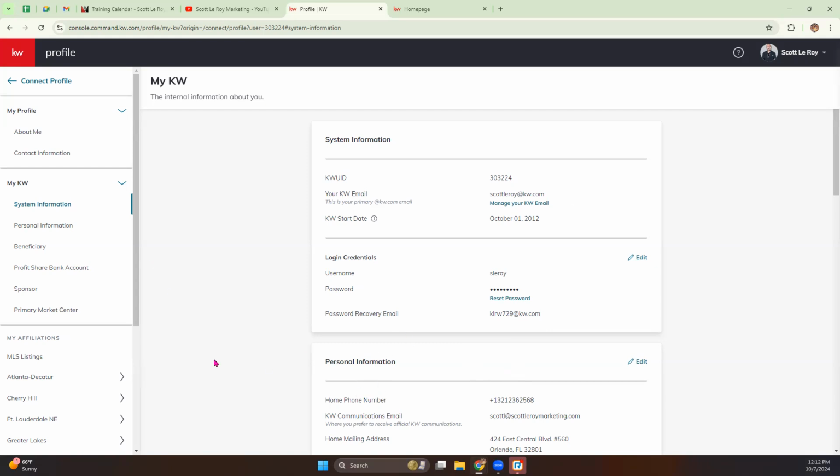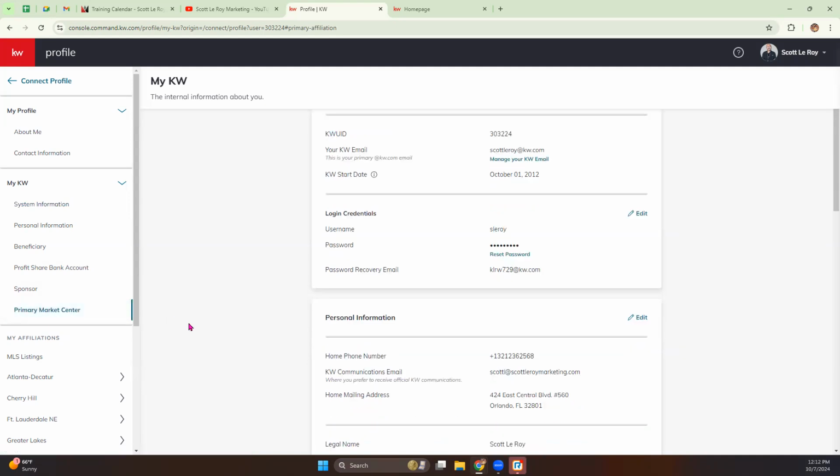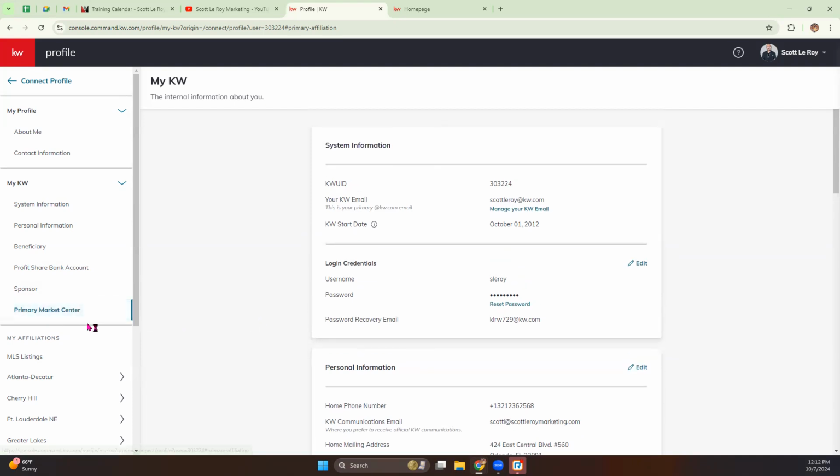You also find your personal information. You can locate your beneficiary, your profit share information, your sponsor with KW. And then if you are in more than one KW office, you'll also have this primary Market Center here. This allows you to adjust which office is your primary and which is your secondary. And then down here, we have the MLS information. This has to be adjusted by your office, so it's not something you can adjust. And again, if you are with multiple offices, that will appear here. Otherwise, you will just have the one.